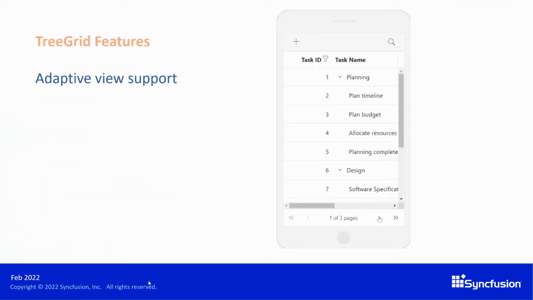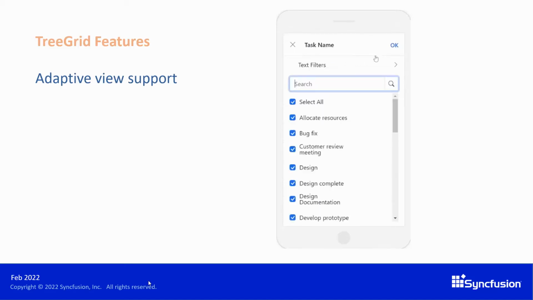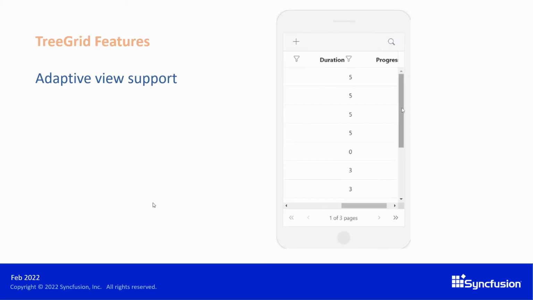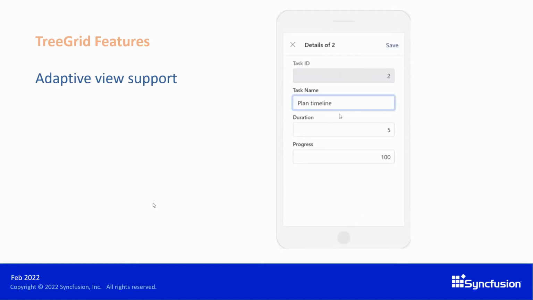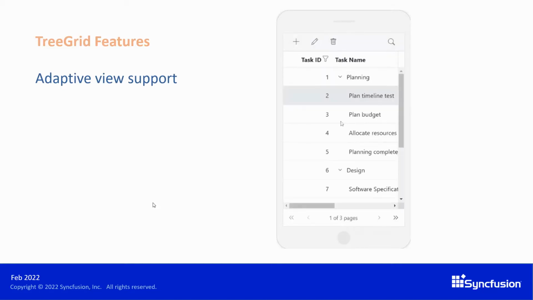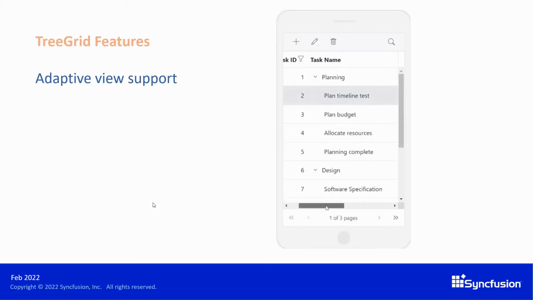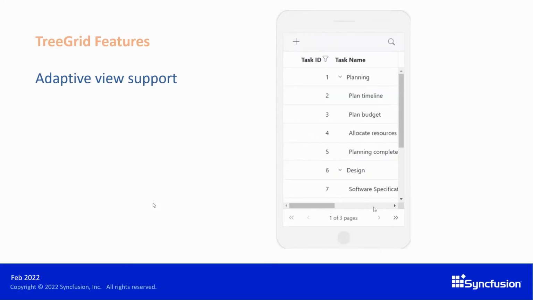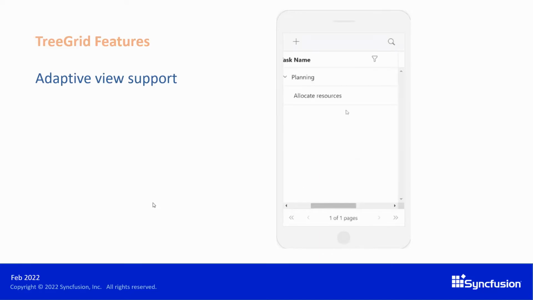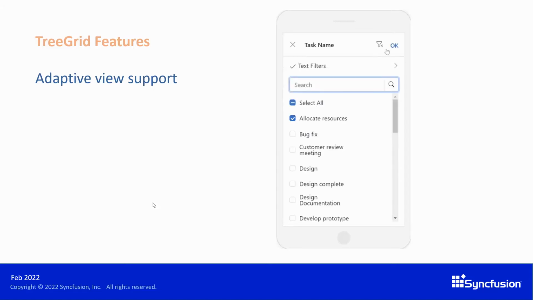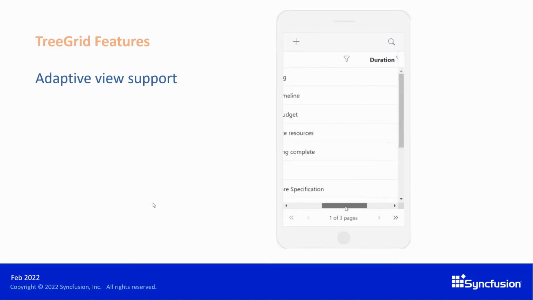Next, moving on to the tree grid features, adaptive view support has been added. The tree grid user interface has been redesigned now to provide a better viewing experience. So even on small screens, you can have a clear view of the tree grid UI. If you have a look at features like filter, pager, and edit dialogs, all these features will get rendered adaptively by this particular interface.